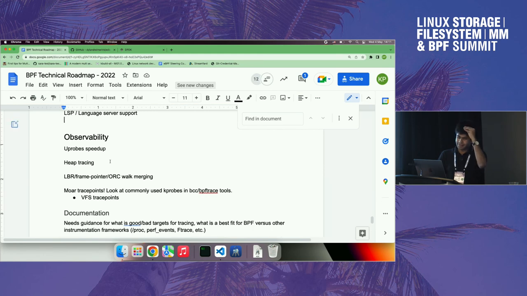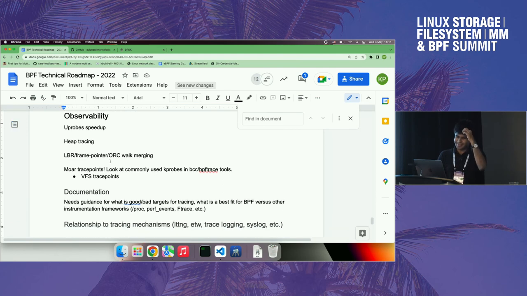More tracepoints, BPF tracepoints. It's a big idea, wish list forever. I think you said heap tracing yesterday for the Java stuff, right? And uprobe speedup. Yep.